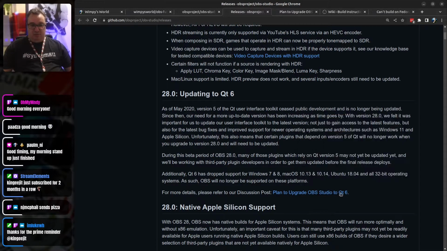And in terms of the Ubuntu world, the most significant one is that Ubuntu 18.04 is no longer going to be an officially supported release for OBS Studio, because there is no Qt 6 available.